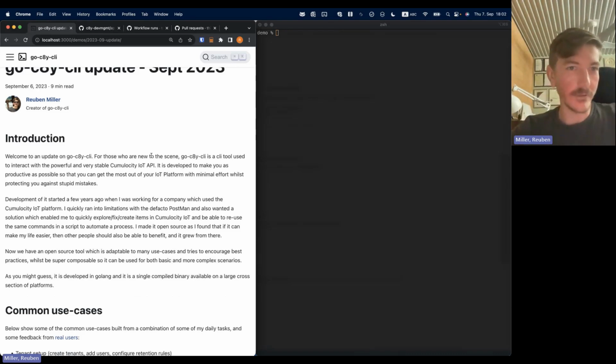It's a CLI tool, obviously, which interacts with the Cumulocity IoT API. Without the very strong API and the stableness of the Cumulocity REST API I'm talking about, this tool wouldn't even be possible. But it's really about implementing the best practices to interact with the API, but also to make it very convenient so you can do some very powerful things very, very easily.